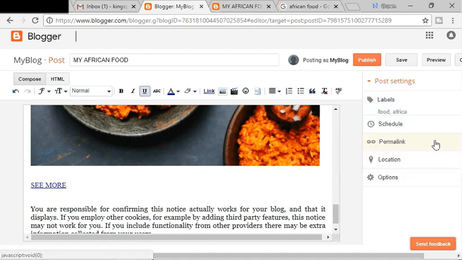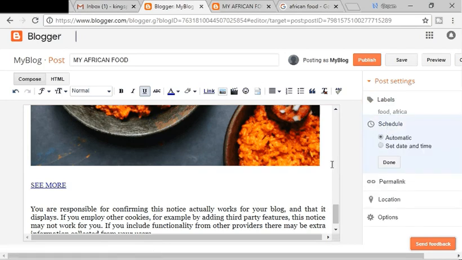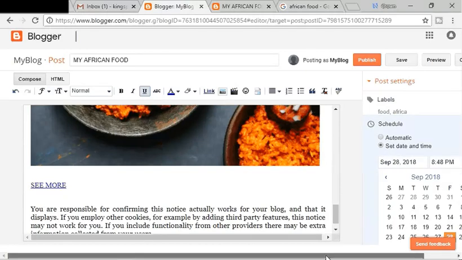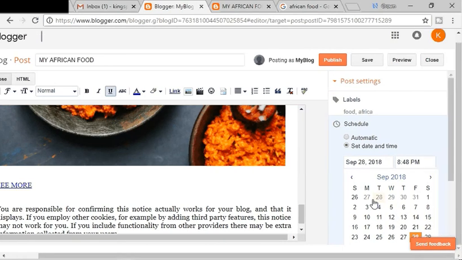Now on this link you can schedule. Let me assume I don't want this post to be posted right now. I can schedule a date and a time for it by clicking on set date and time. Then I can choose which particular date I want. Do I want this post to be posted later on, or do I want it to be posted before today? Today is the 28th. So do I want it to be posted earlier, as if I posted it before? Now I can choose any of the dates. Now I want, let it just be automatic, let it post right away.